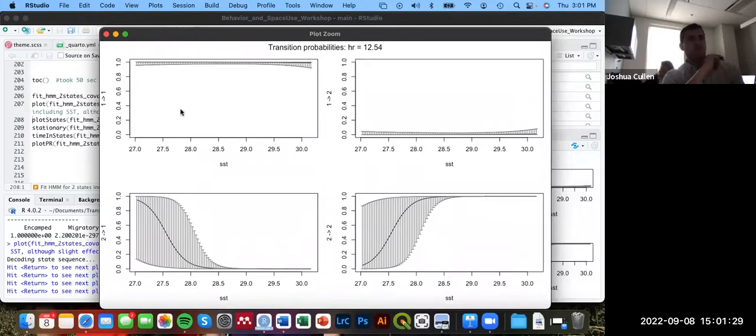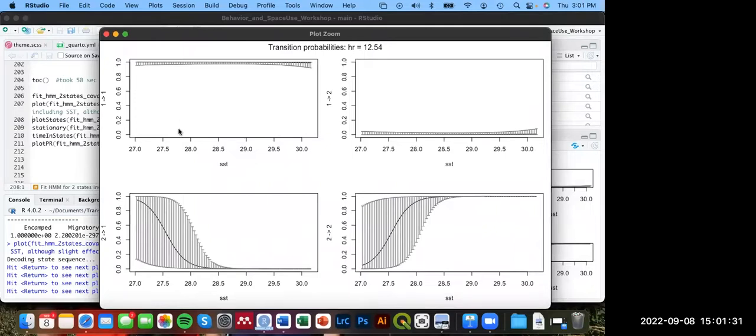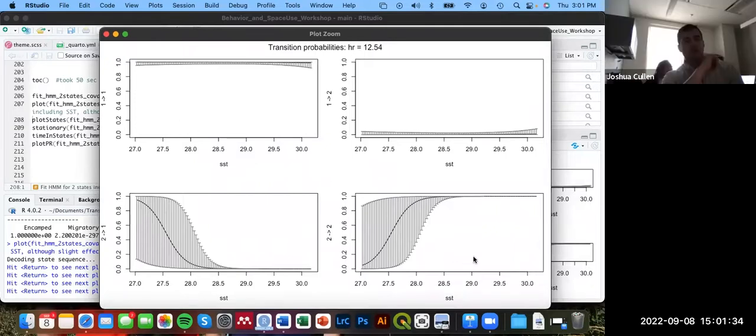So the upper left quadrant is probability of going from state 1 to state 1. The bottom right is state 2 to state 2. The top right is state 1 to state 2. And then the bottom left is from state 2 to state 1. So if you're in state 1, you're probably not going to be leaving state 1 for the most part. And that doesn't depend on the value of sea surface temperature. Same with changing from state 1 to state 2. It's just a low probability and there's not much real impact from sea surface temperature.